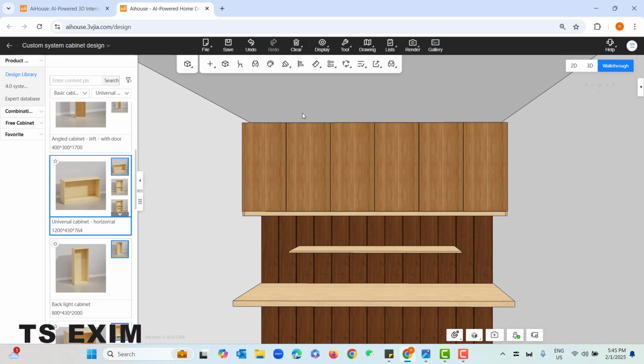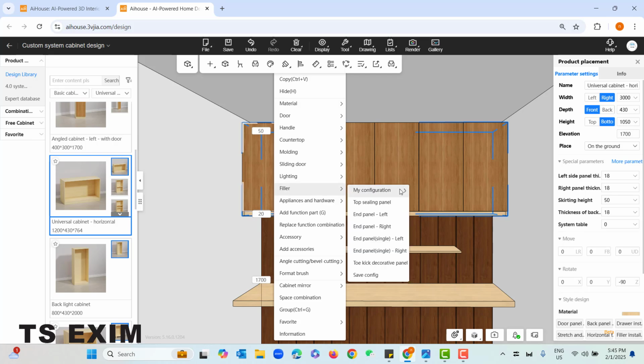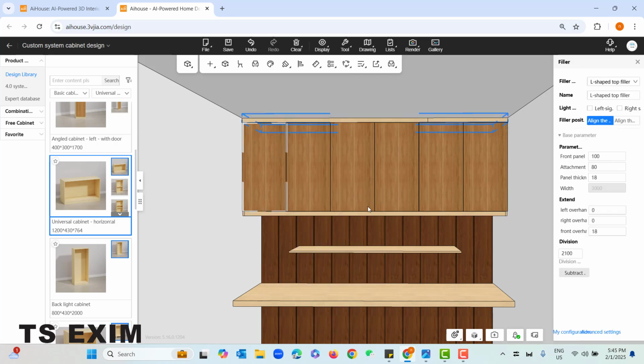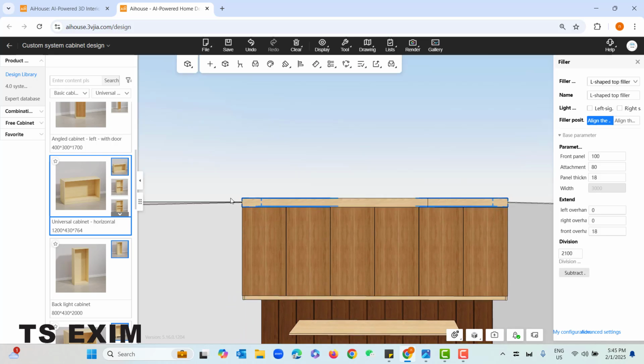Cornice. You can just right click on the carcass. Go to filler, top ceiling panel. So we will have one panel on top. If you go up, you can see it's actually overlapping with the ceiling. So you go to filler setting, go to parameter, go to front panel. So front panel is actually the height. So the panel height, you can change it to 50.